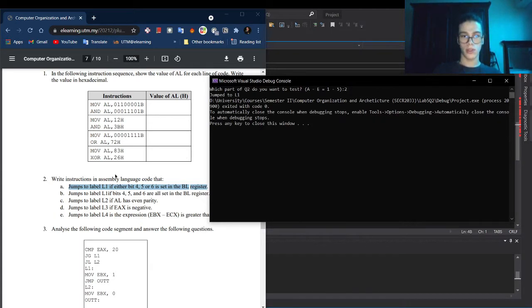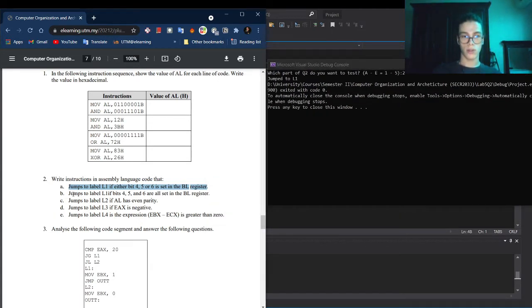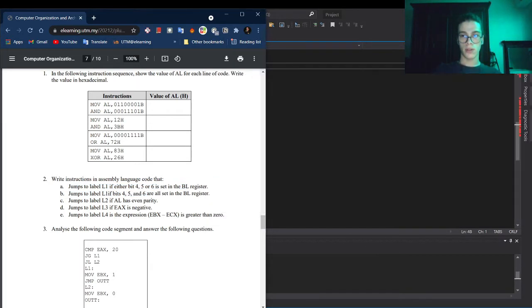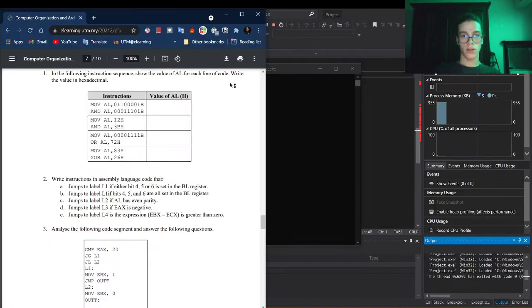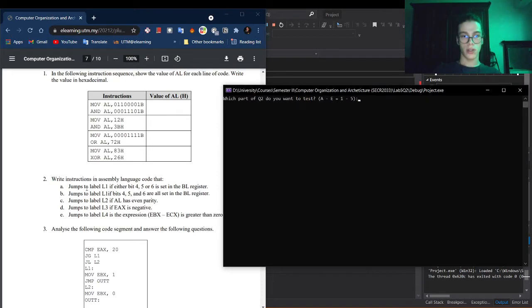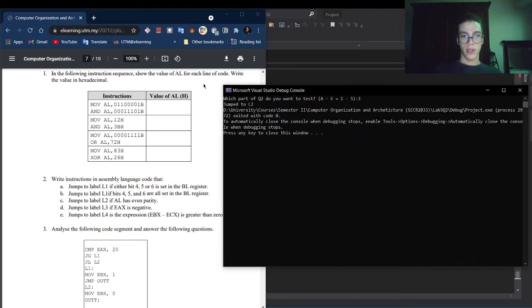Type 2, and correctly also jump to label 1. So now we will run another one for part C, which is 3, and also jump to label 2.